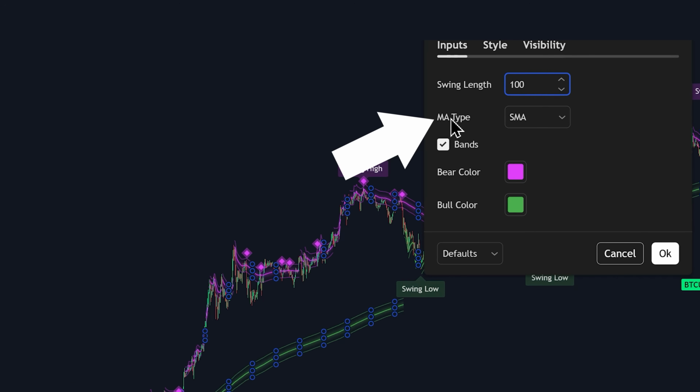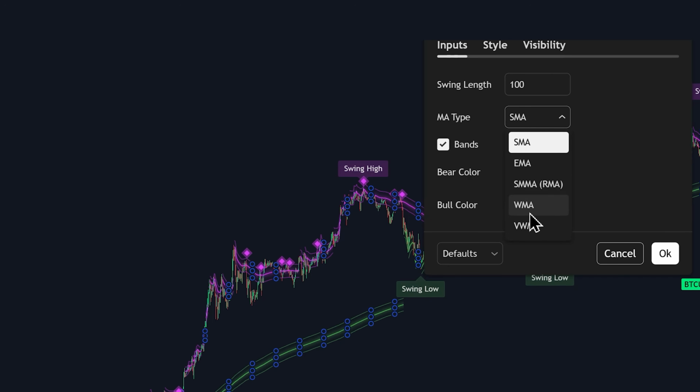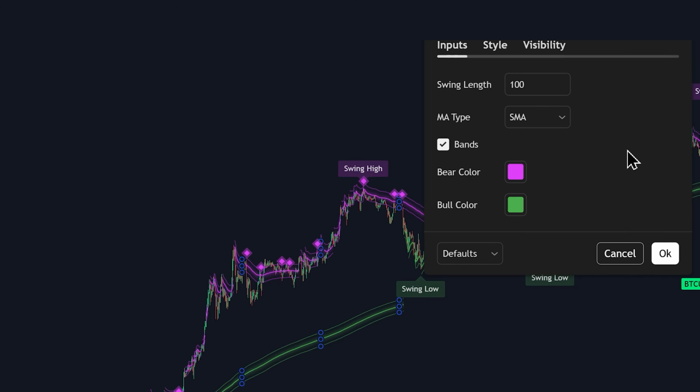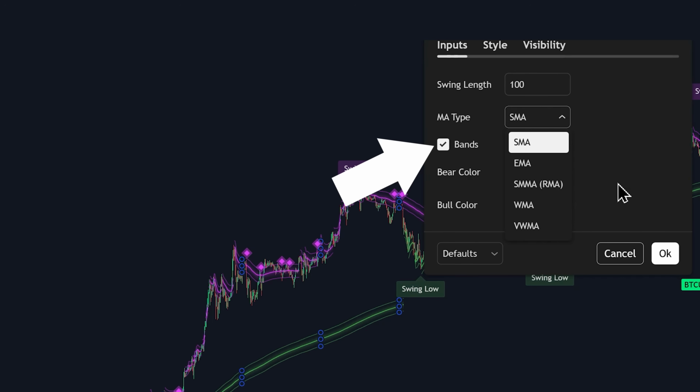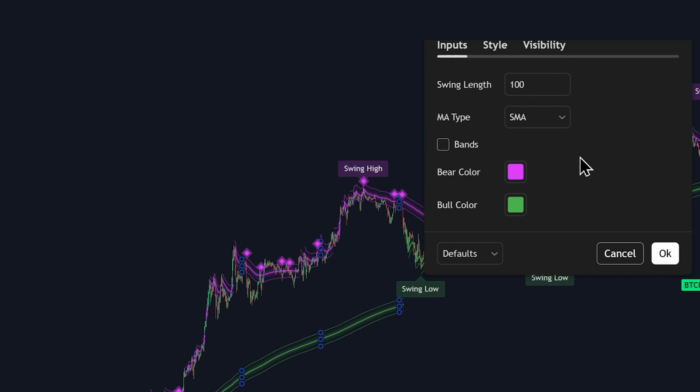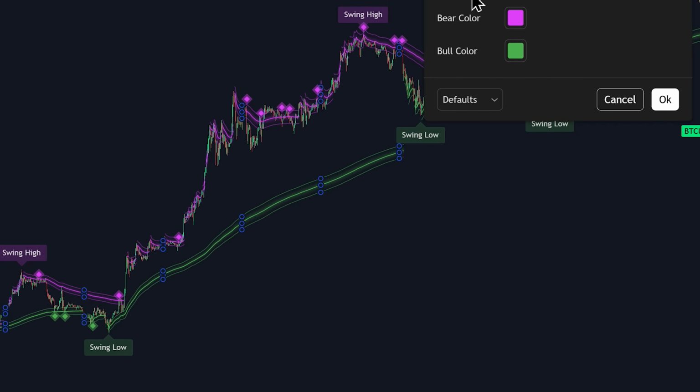Next is MA type. Yours is set to SMA, but you can switch between SMA, EMA, SMMA or RMA, WMA, and VWMA. This changes the feel of the band. SMA is smoother and steadier. EMA reacts faster. VWMA weights volume into the average, which can make bands respond differently in high-volume moves. There's no perfect choice. Pick the one that matches your style, then stick with it long enough to learn how price reacts to it. Then you have a checkbox called Bands. This simply turns the band system on and off. Leave it enabled because the bands are the whole point of the tool.